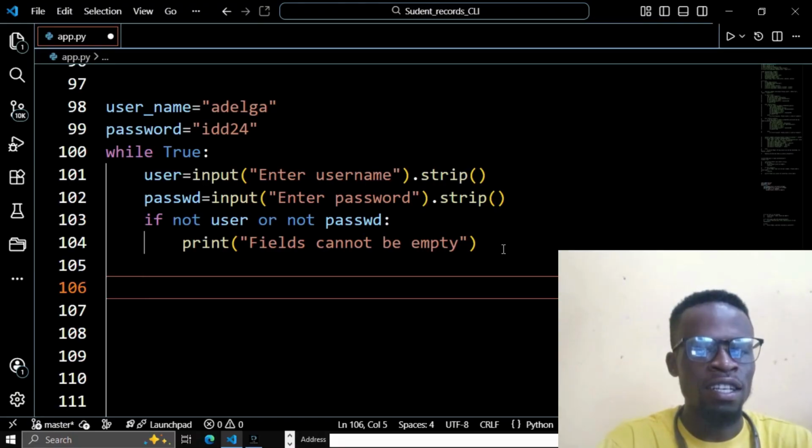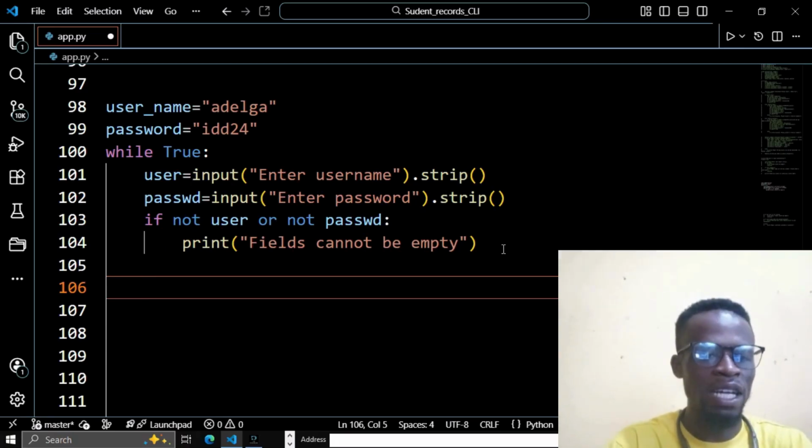Alright, what about if the user enters the right password? What should be done? I don't know if you get that. If the user enters the right password and the username, the user should get access to the system. So now let's go ahead and implement that one.